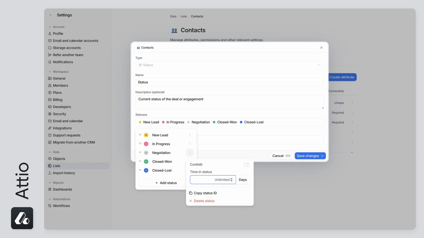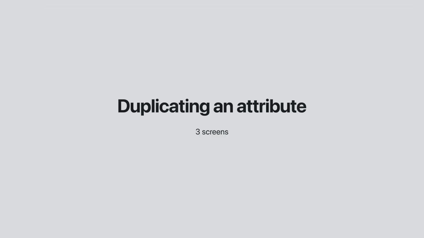Toggle the confetti setting on. Then, enter time in status. Finally, confetti is on, and time in status is set. Save changes to apply. The next feature we'll cover is duplicating an attribute.